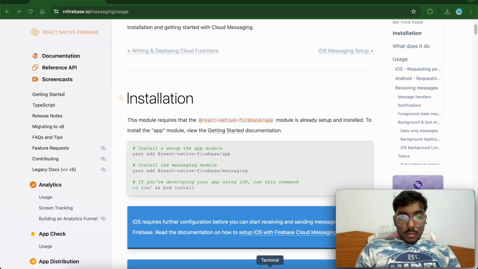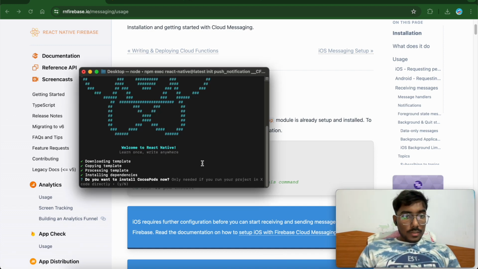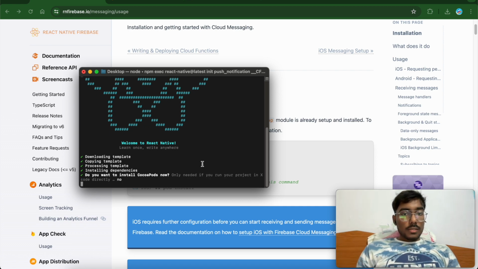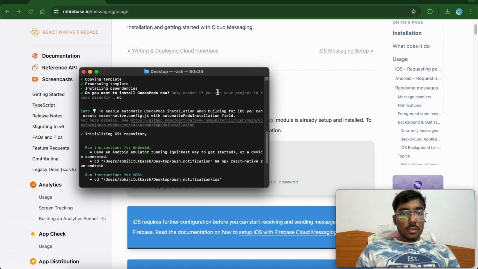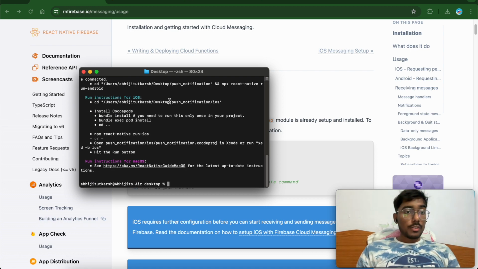So let me check. This is asking, do you want to install CocoaPods now? Definitely no, since it is written that it's only needed if you are running Xcode. Xcode is basically for iOS, and I'm not using iOS here. I'm focusing only on the basic Android application. So here I have got it. cd push notification.